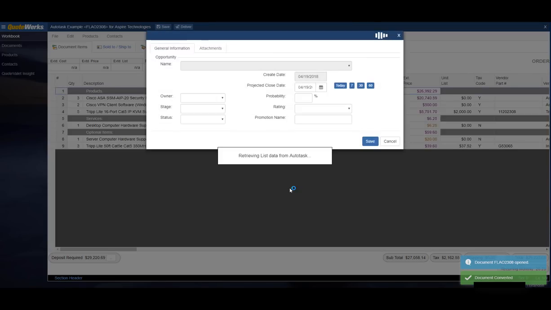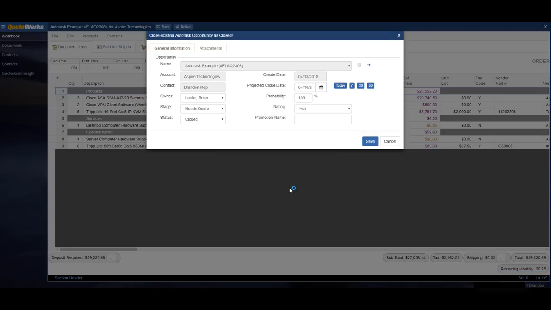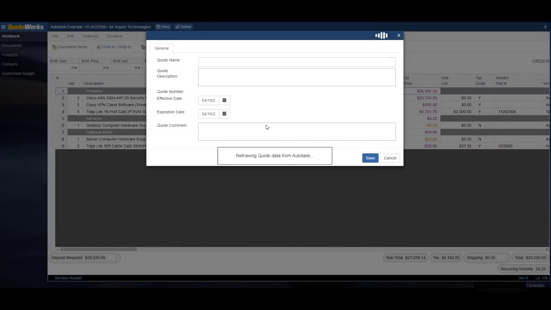And then it'll prompt you to update that opportunity in Autotask. So here, it'll automatically set the status as closed. If you want to adjust the stage, maybe we call it closed as well. Maybe this stage you want to say, or the probability will be set to 100. Rating will be set to hot, obviously. And then you can simply click save to update that opportunity in Autotask and go forward from there with your normal process.